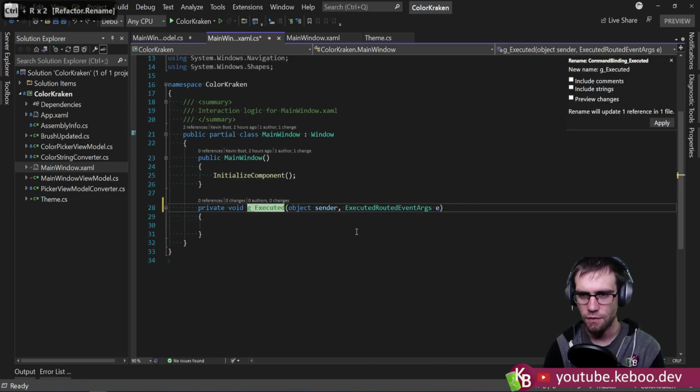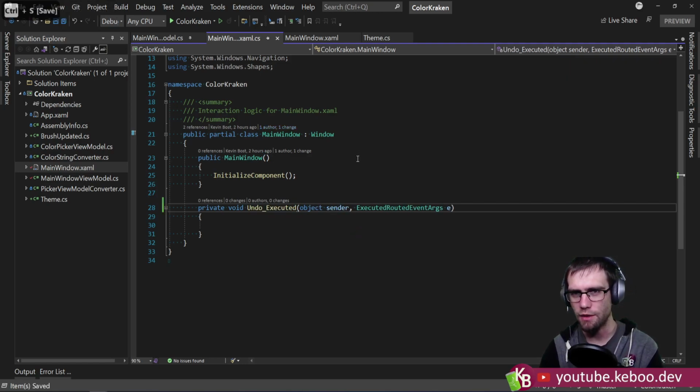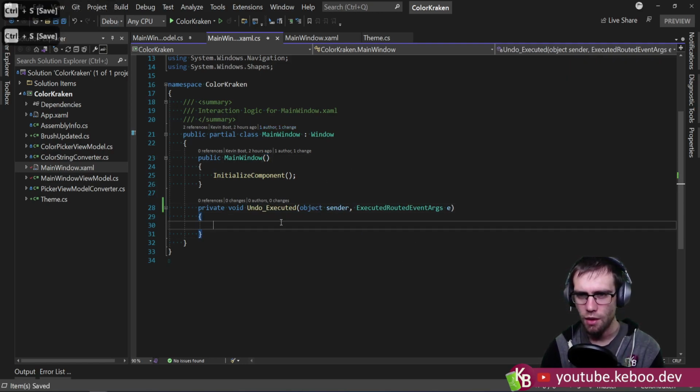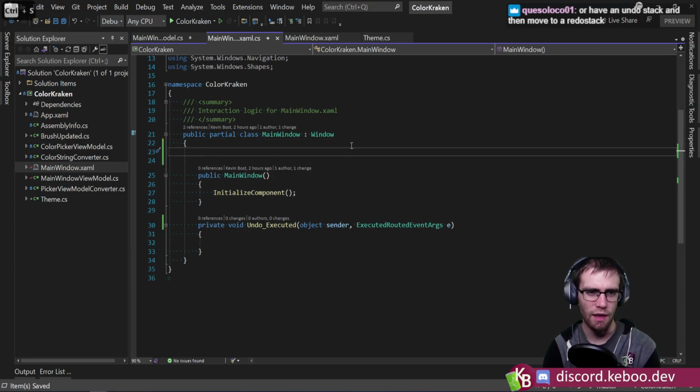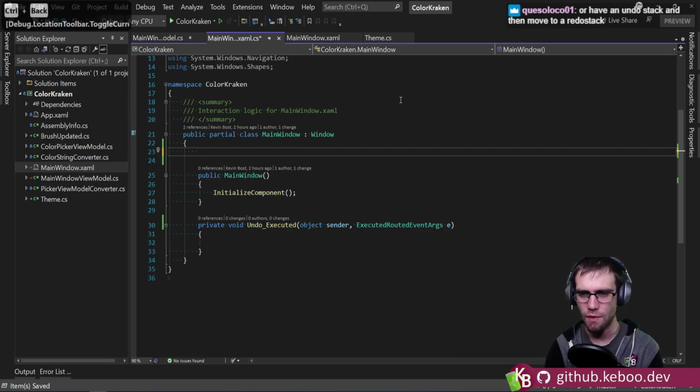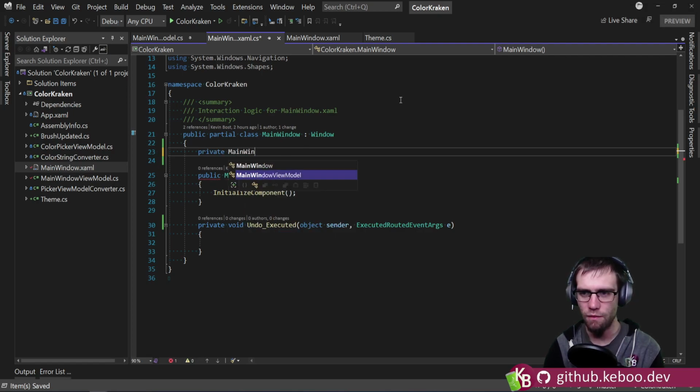I'm gonna rename this undo executed. Okay, and then we're having undo stack and then move to a redo stack. Yeah, I think I would probably not just have a simple list when we get to that level, but we'll circle back. I think I want to do the new button first before I get too carried away. Main window view model.